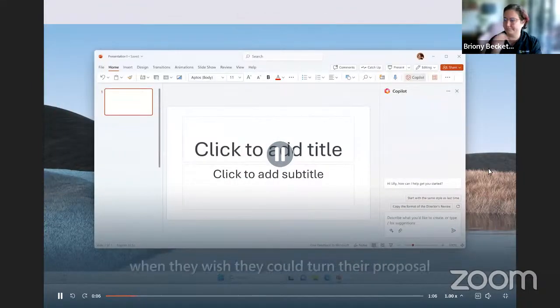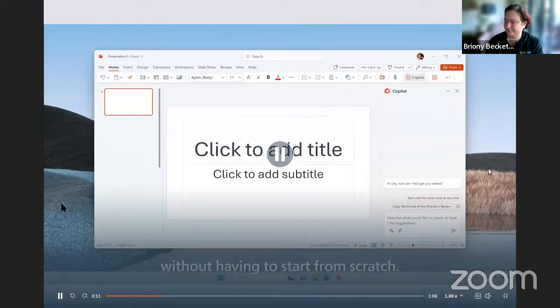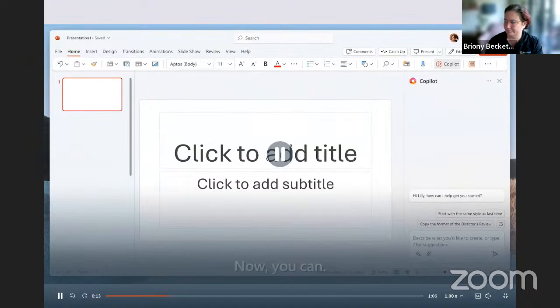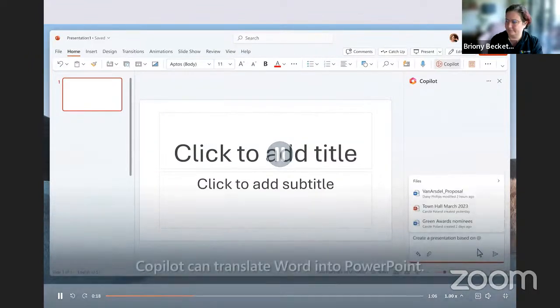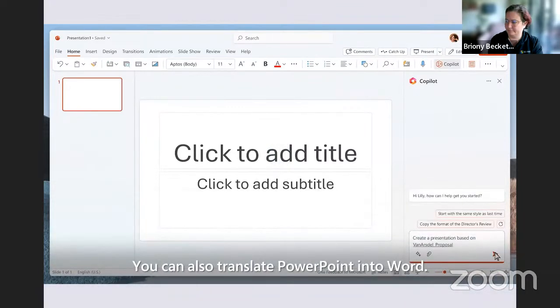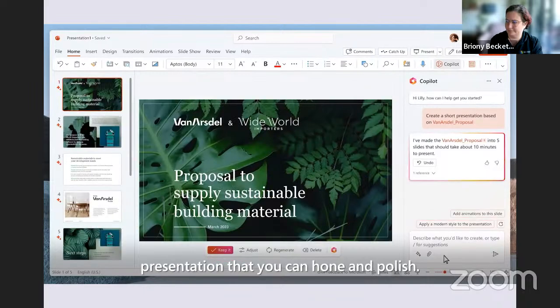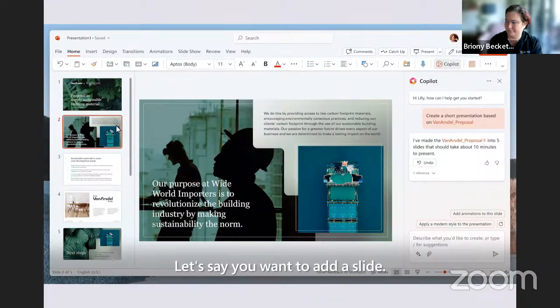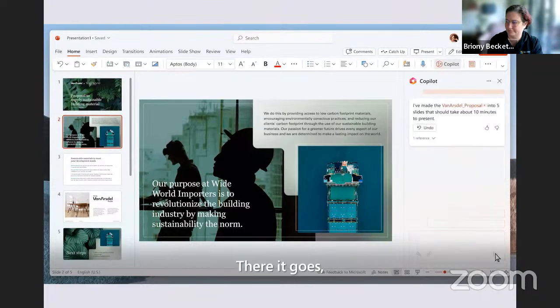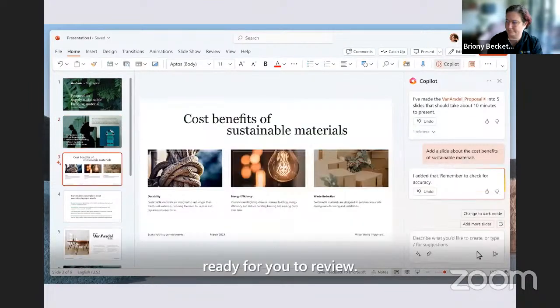Let's say you're getting ready for your customer pitch meeting. Everyone has had a moment when they wish they could turn their proposal into a customer-ready presentation without having to start from scratch. Now you can. Using just your own words, Copilot can translate Word into PowerPoint. You can also translate PowerPoint into Word. Now you have a professional-looking presentation that you can hone and polish. Let's say you want to add a slide. Give Copilot some quick instructions. There it goes, ready for you to review.